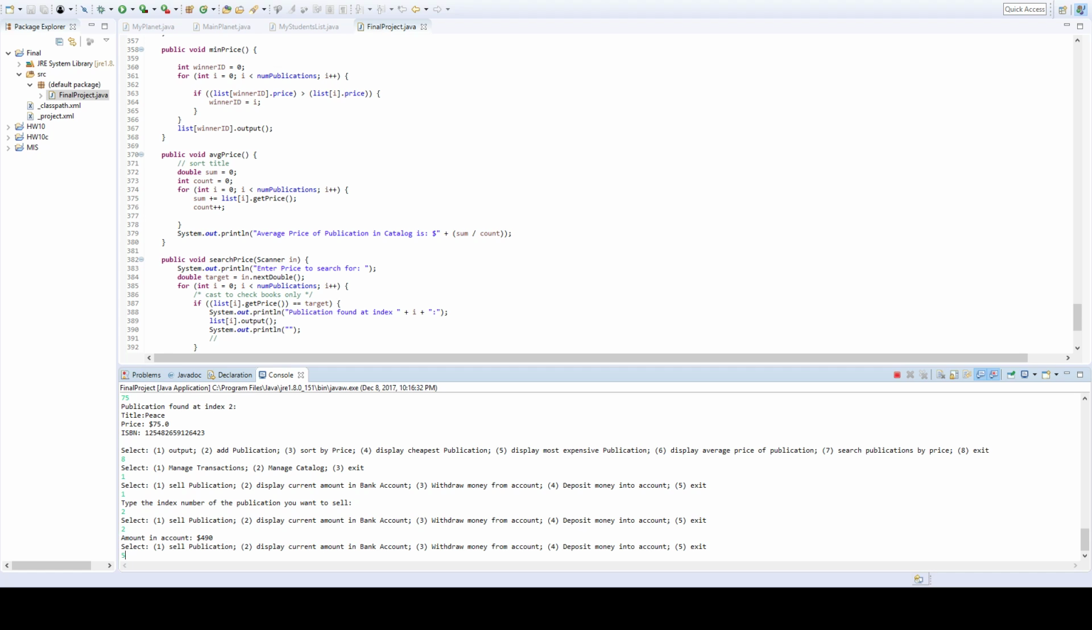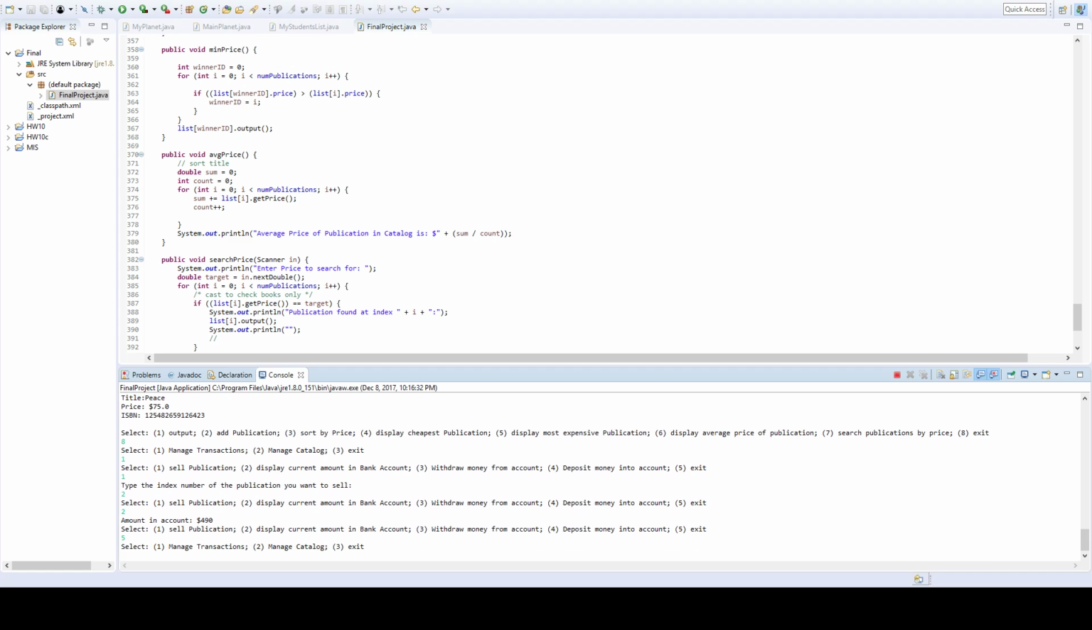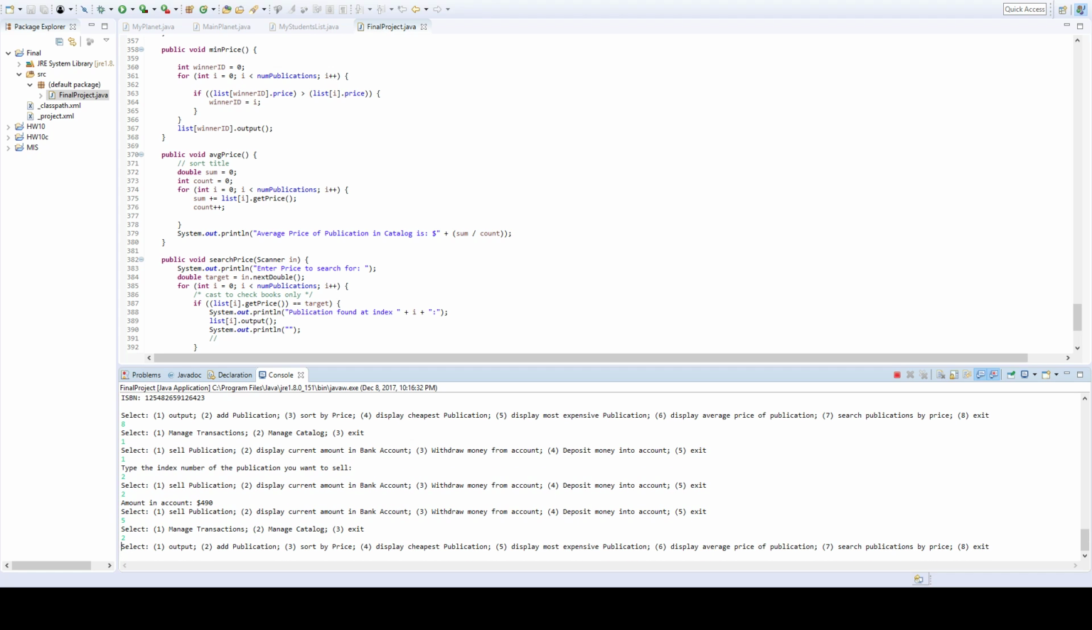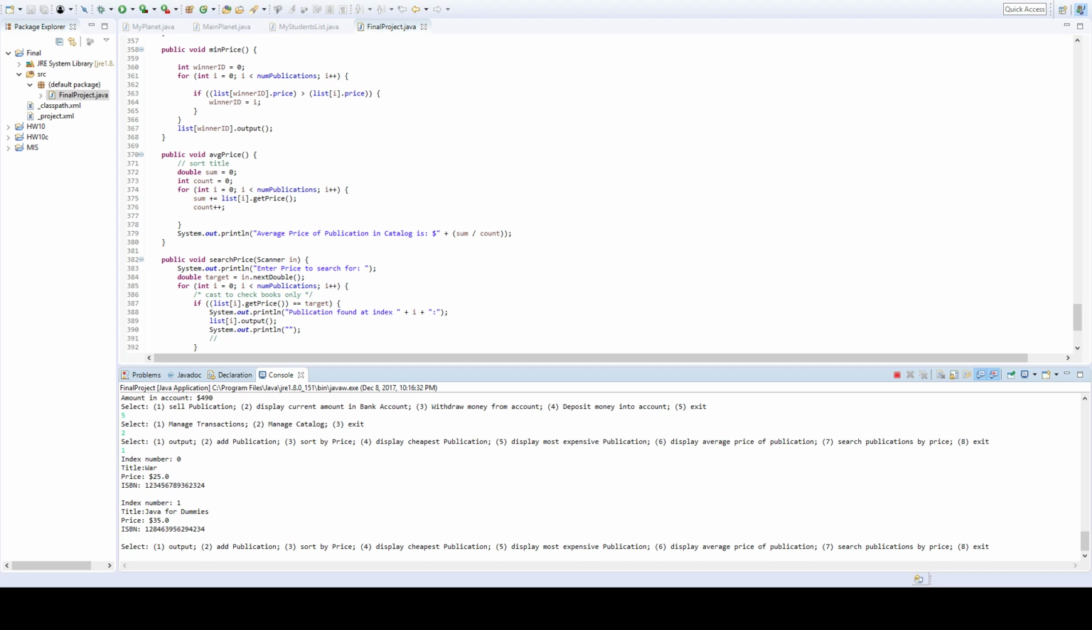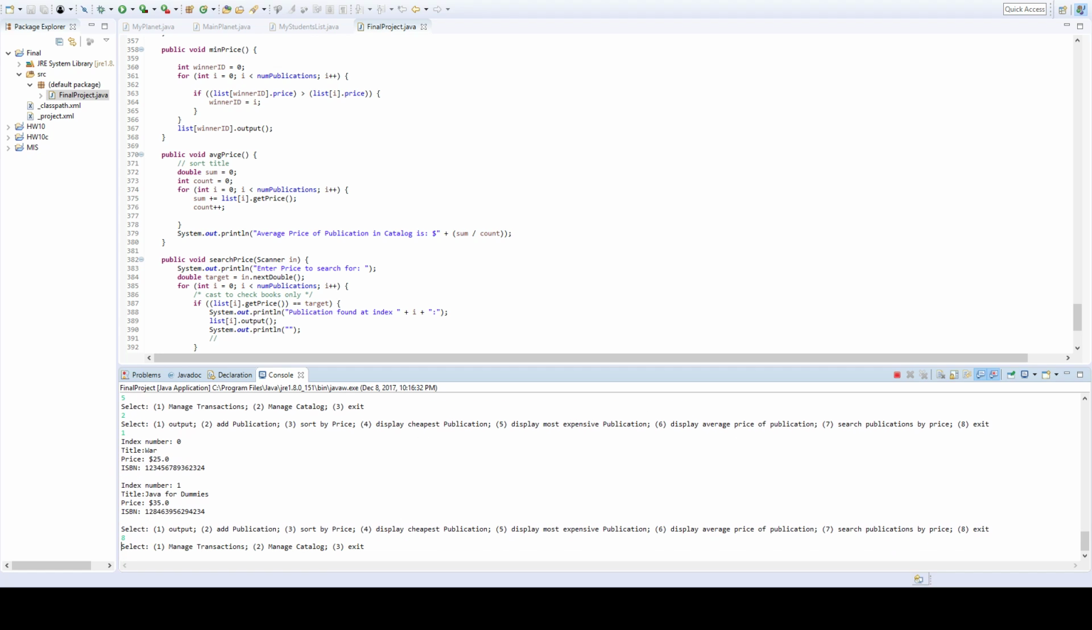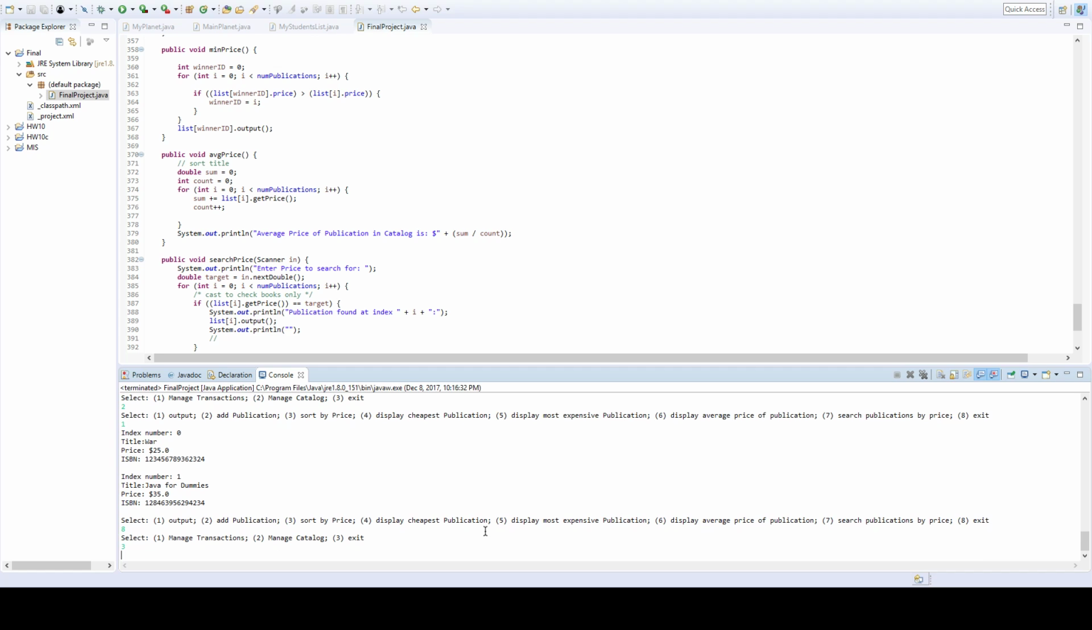So we're going to go ahead and hit 5 to exit out of this one, and then we're going to go ahead and hit 2 to manage the catalog, and then 1 to output it. So now you can see we have War and Java for Dummies, and Peace is now gone. We have sold the book. So we are going to go ahead and hit 8 to exit out of that, and 3 to exit out of the program in total, and that is the bookstore program.